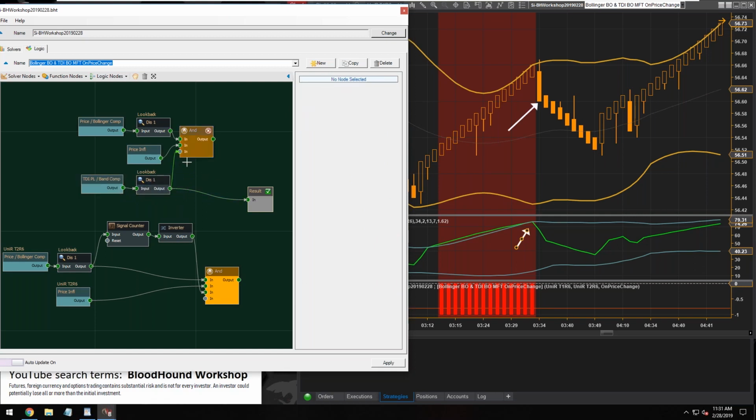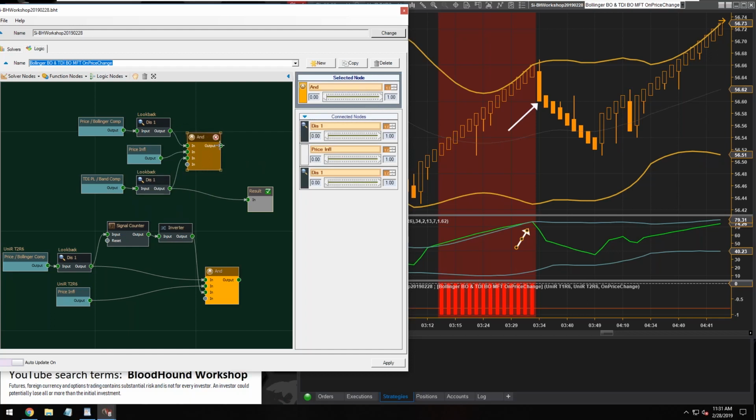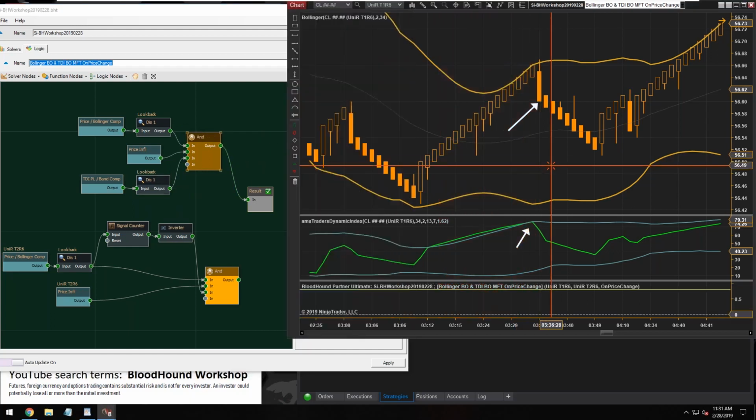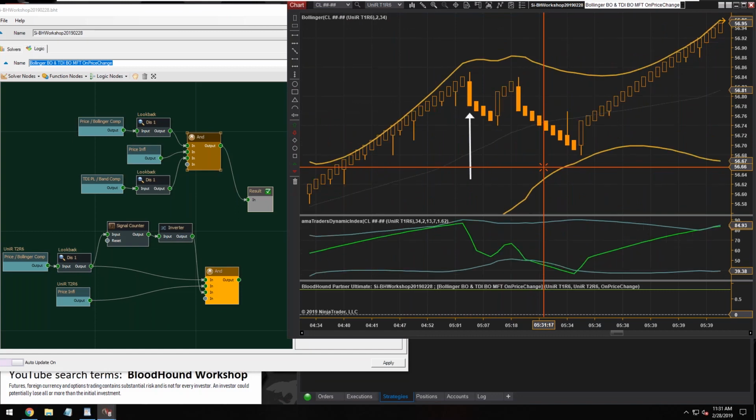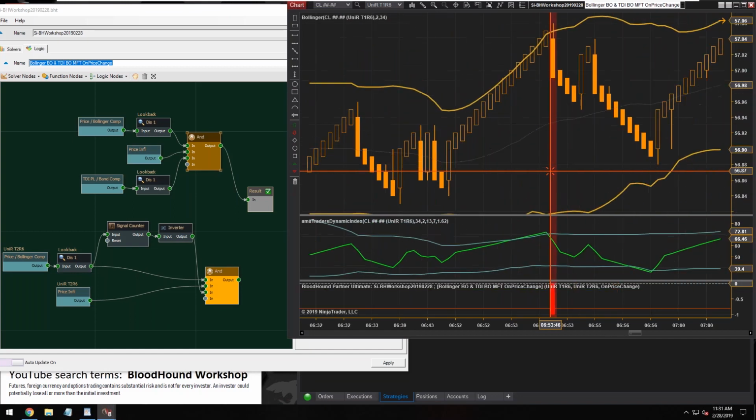And so let's stick that into our AND node. And let's see if we actually get any signals anywhere. And, oh, yeah, here we go. Good, so there we go. So if we look at this last up bar, it's above the upper Bollinger Band, and the TDI indicator, the PL line, is also above the band, and then we get our reversal bar afterwards, and there's our signal.